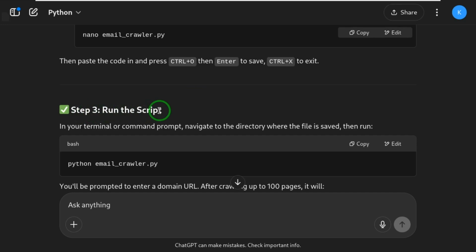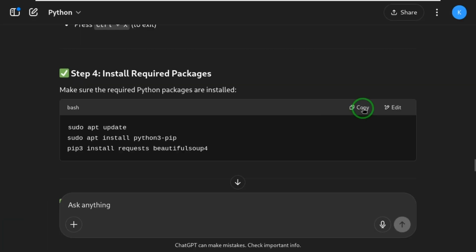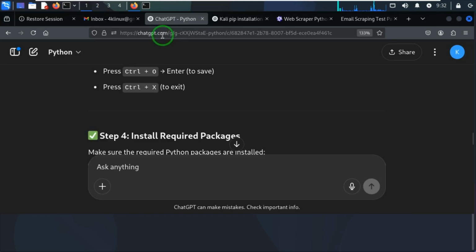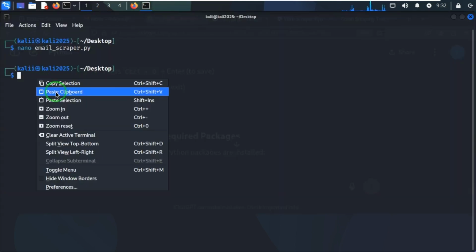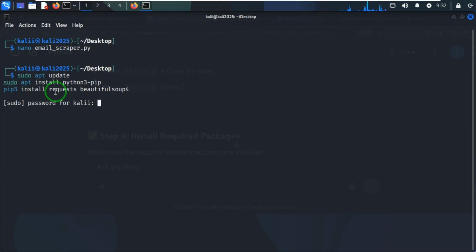Meanwhile, it's always good advice to update your Kali Linux before you run this kind of script, because Kali Linux will be needing Python to run this script. So let me show you how to update your Python. So I'll copy this and I'll head back to Kali Linux. I'll paste and I'll hit enter. It's asking for password, which I'm going to input, and I hit enter.